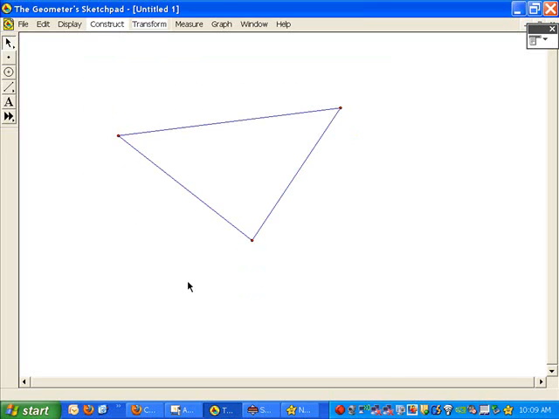Now, this program can also label your points. Which of these tabs do you think is the labeling tool? Yeah, you guys are intuitive.